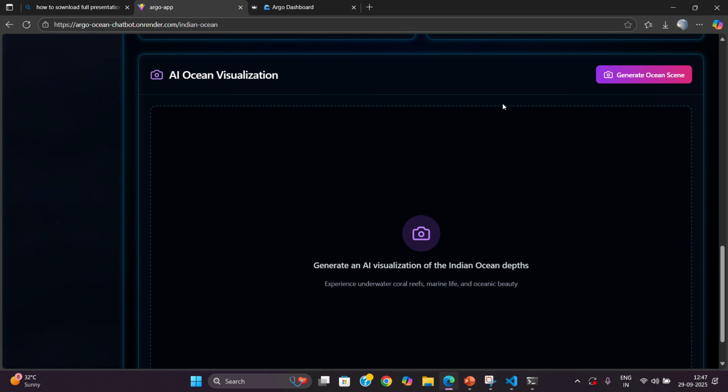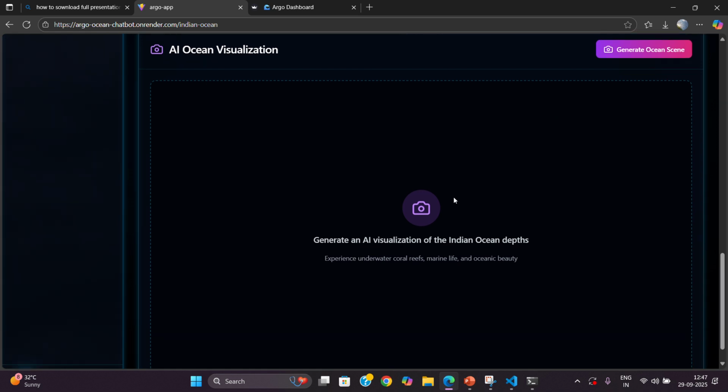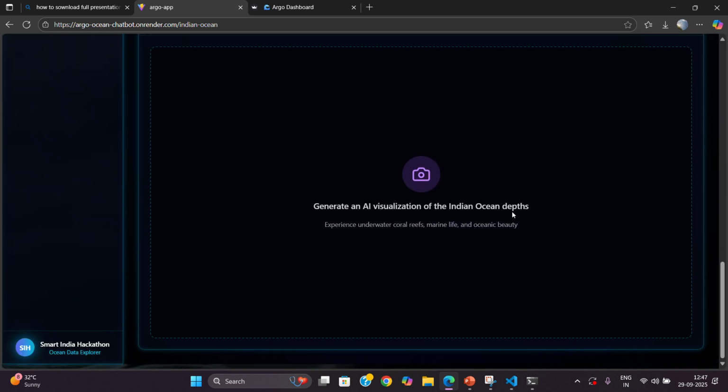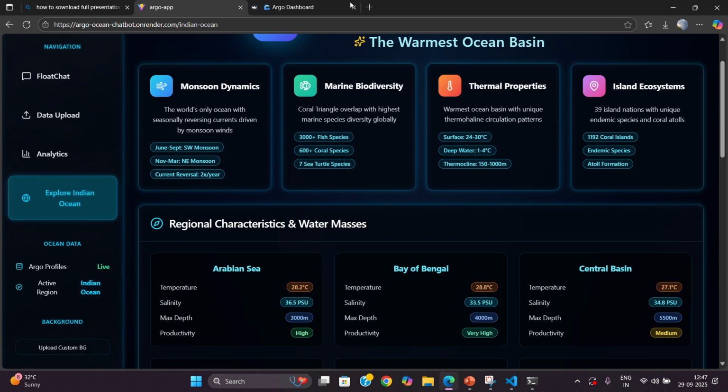We are also planning to include an AI visualization where people can ask to generate Indian Ocean related scenes and AI would generate them for them.